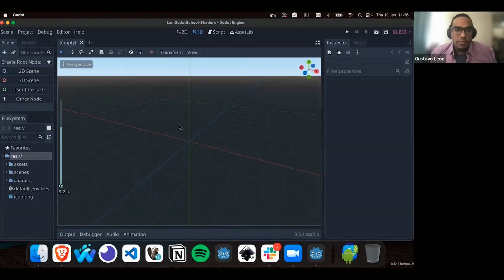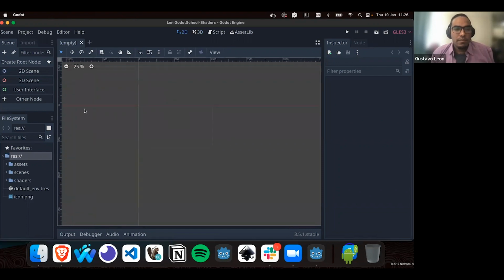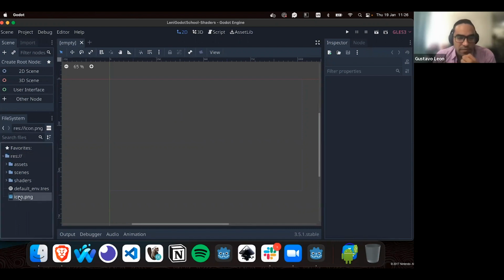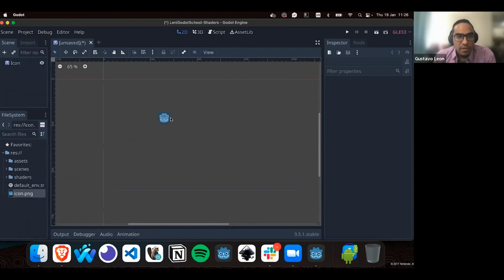So the first thing that we're presented with is the 3D environment by default, but we're going to start looking at the 2D first, to make it easier. So what do I do to start using shaders? When you open up Godot, Godot provides you with this PNG by default. You can use that just to start working on shaders.